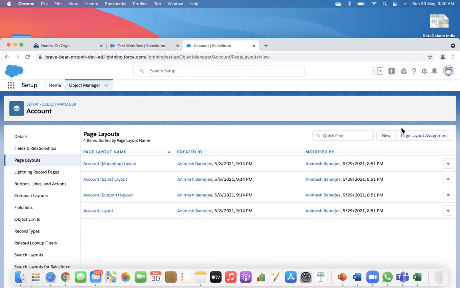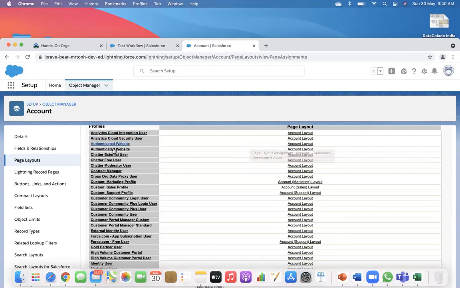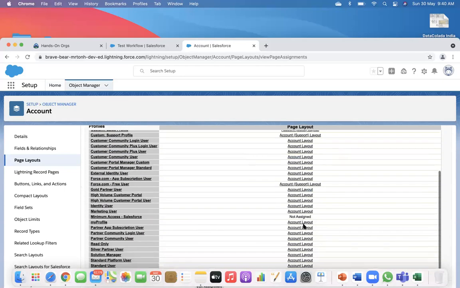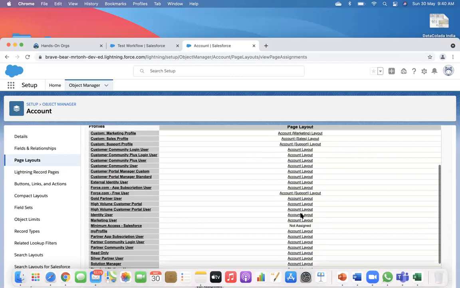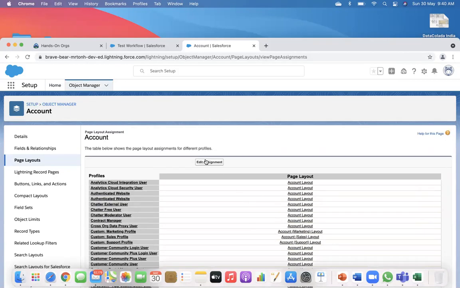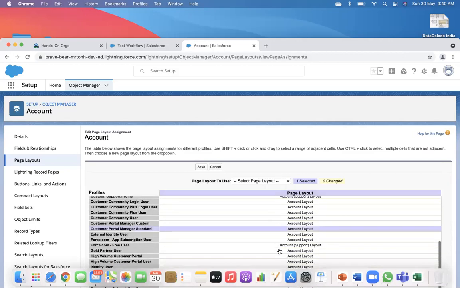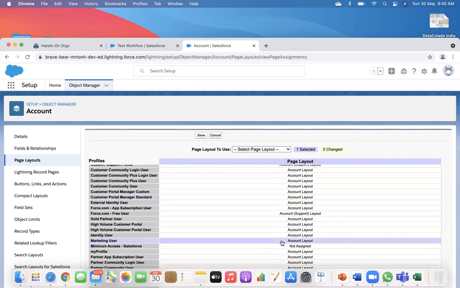And if you go to the page layout assignment, you can see that different user types can be given different layouts. You can give the same layout to everybody. That is also fine. But you can see the system administrator I am logging in as is using the default account layout, but I can change any of these users, like this identity user. I want to change that. Edit assignment. Probably, where is that? Marketing user, right? This needs to use marketing. Yeah, I changed that.